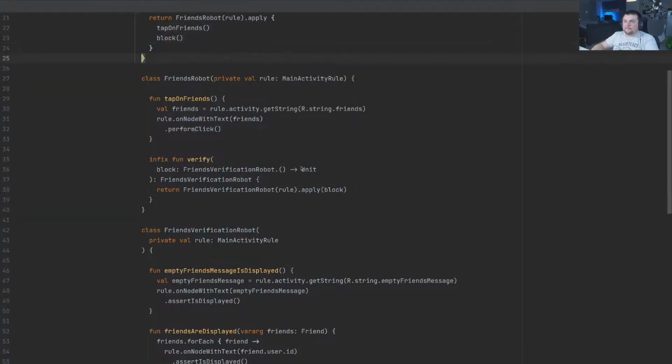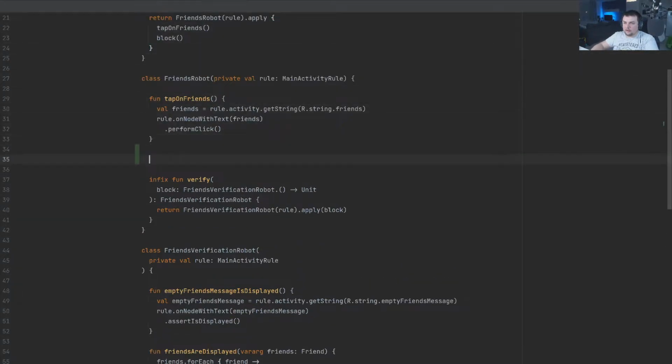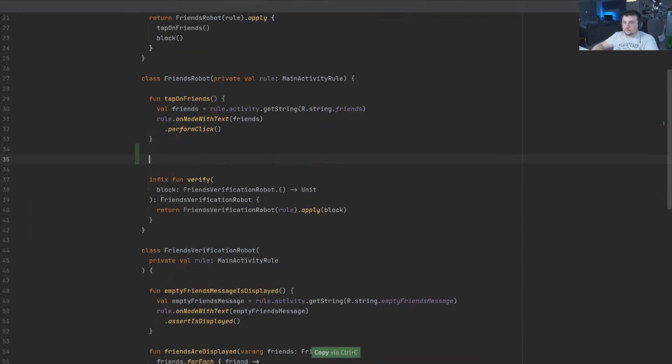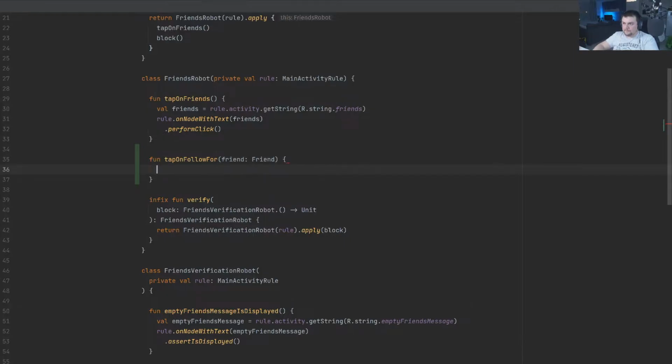Okay, so here I'll need a function. Tap on follow for, I think that was the name. Yeah, friend. Now I want to find the button for a particular friend.